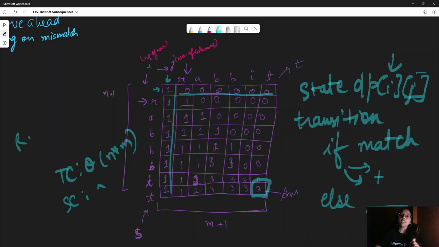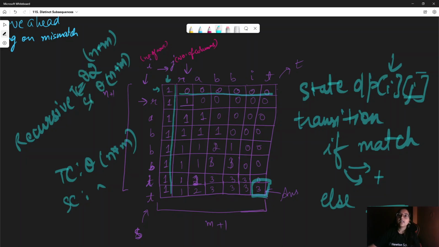But for the recursive part, for recursion, it was 2 raised to the power n plus m. Basically, it was exponential time complexity, but the space complexity was n plus m only. So that was the criteria for our recursion part.